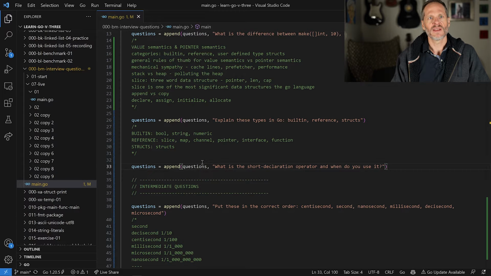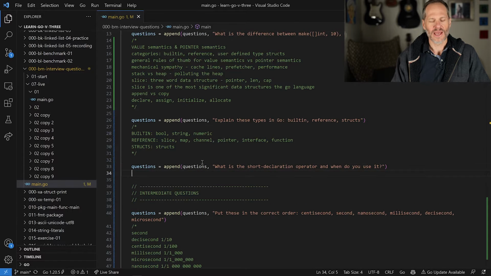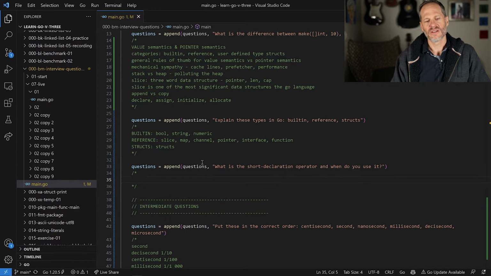But the reason I waffled over whether or not it should be beginner or intermediate is because the way you answer this question can move you into the intermediate category. You could answer this question in a very simple way. You could say the short declaration operator is the colon equal sign. It allows you to declare and assign a value to the variable, so to initialize the variable, all in one stroke. It provides brevity and clarity, and it's concise, and so it allows you to write idiomatic Go code.